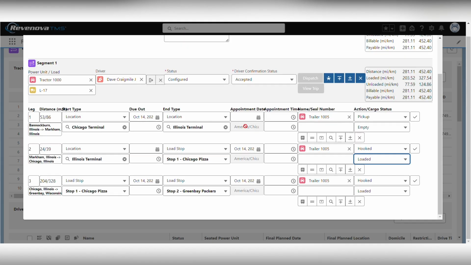As you can see now, by choosing the trailer to come out of the Illinois terminal, it automatically added in a new stop at the very beginning. And you can see we've got action and cargo status off to the side. So the driver's going to go in and do a pickup on an empty trailer, trailer 1005. The next stop is where we're going to go down and load it. So you'll see trailer 1005 has been copied. It's already set for hooked. Now I change the status of what's going to occur. In this case, they're going to do a live load.